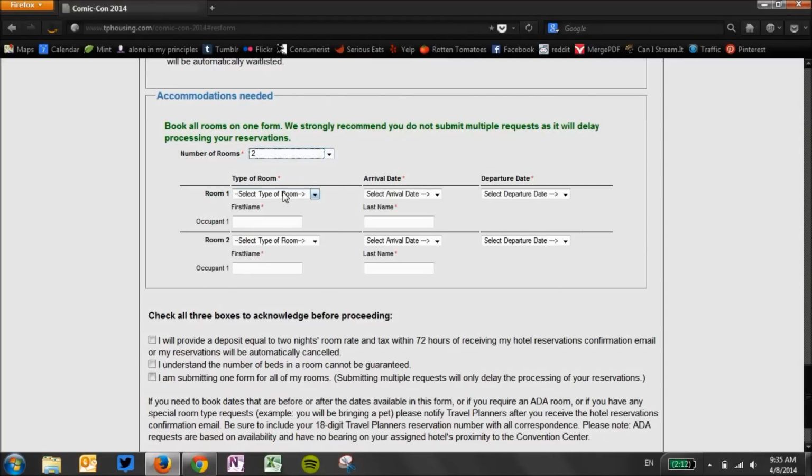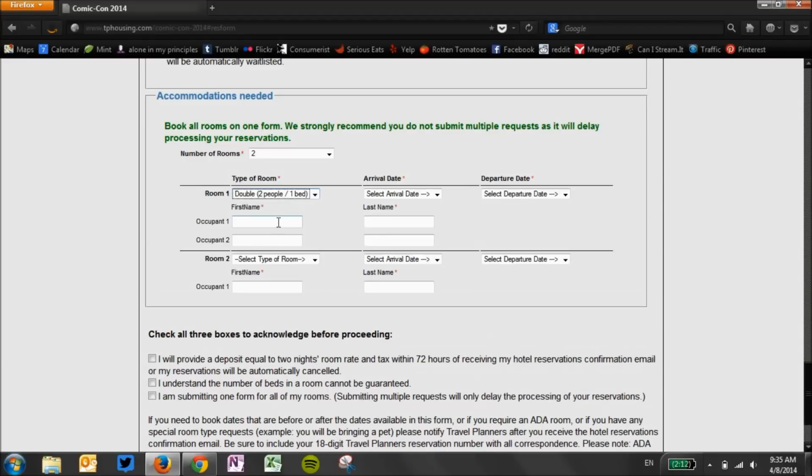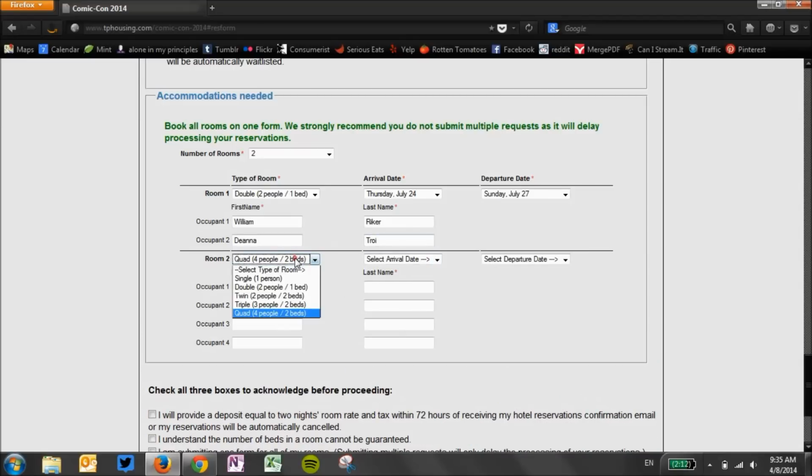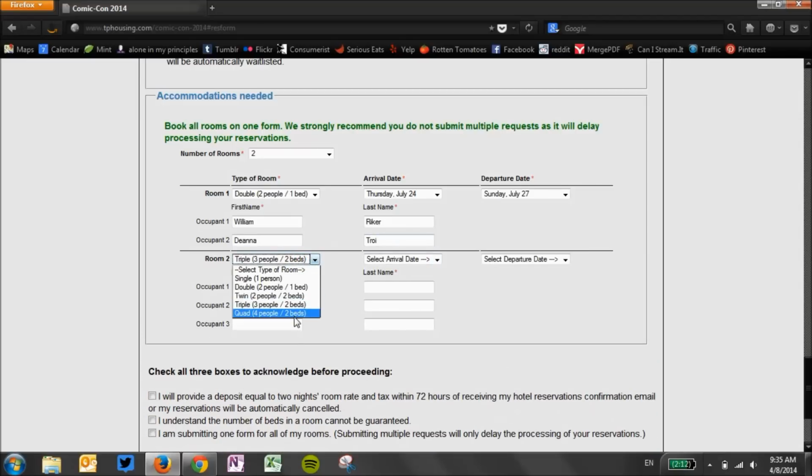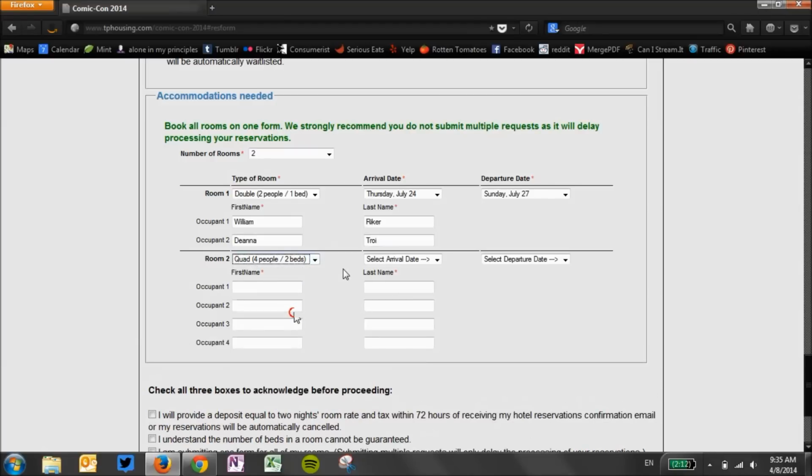So we're going to do 2 rooms to give you an example. The first one we're going to do a double, which is 2 people with 1 bed. Now you'll notice that it is a responsive form and it obviously changes based on what you've selected. So you shouldn't have a lot of blank spaces to go through. You need to select the arrival and departure dates and make sure you filled in the full name for both room occupants. Now a quick point on this, if you need more than 1 bed in a room, make sure that you have at least a twin type. A double type is 2 people but 1 bed.